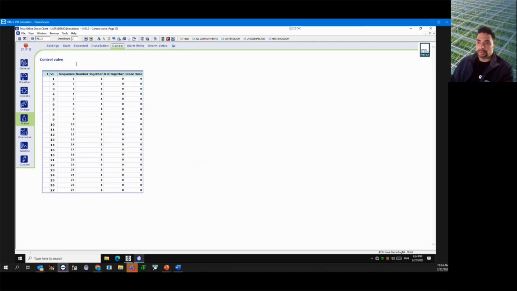Maybe you want to do that because physically valve 9 is closer, so you want to start that one first. Physically on the block, or for any number of reasons, you may want to prioritize a certain valve to get irrigated first. You can do that with this sequence number.